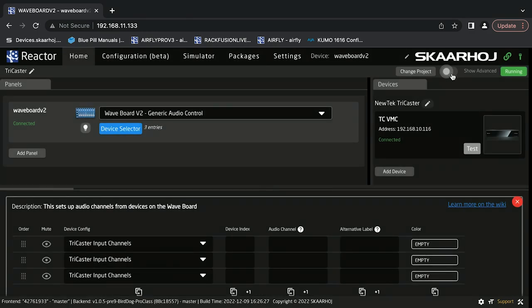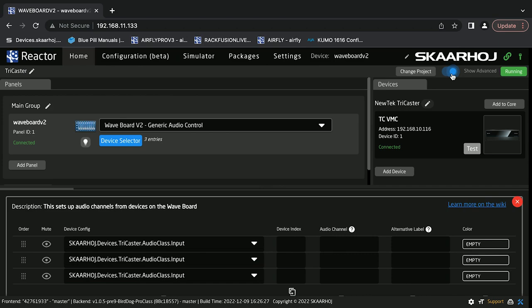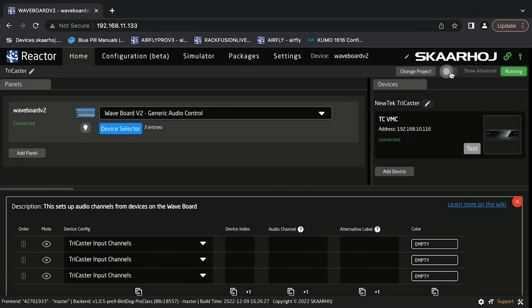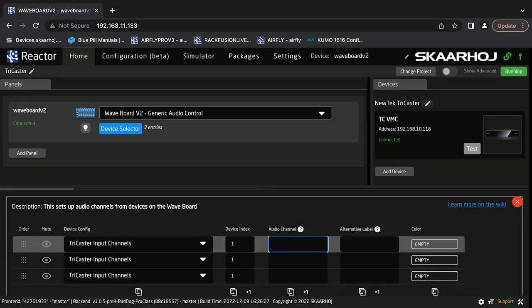But if you want, you can also add show advanced, and that will give you a number of options in the UI of Reactor, including showing you the device ID, which in this case is kind of useful. So we'll just put in device ID number one. We'll duplicate it a few times. We'll then pick audio channels. And here, the good news is that for all inputs, it's pretty easy. Just start with one. So input one, input two, input three, and so on. You just type in those numbers.